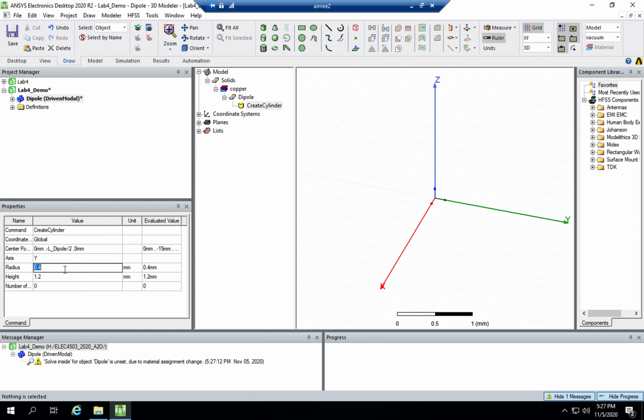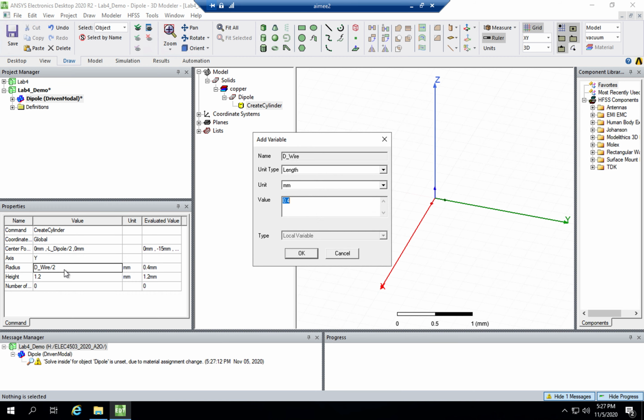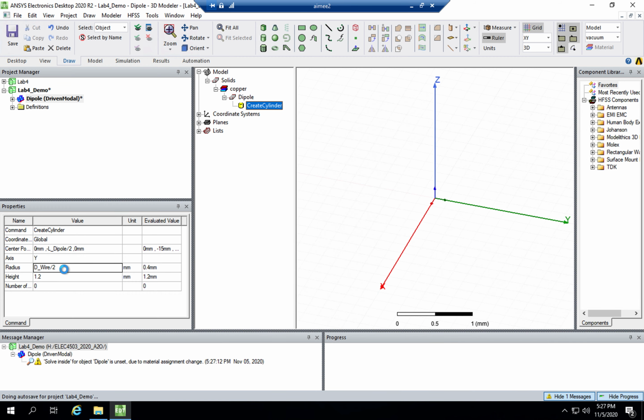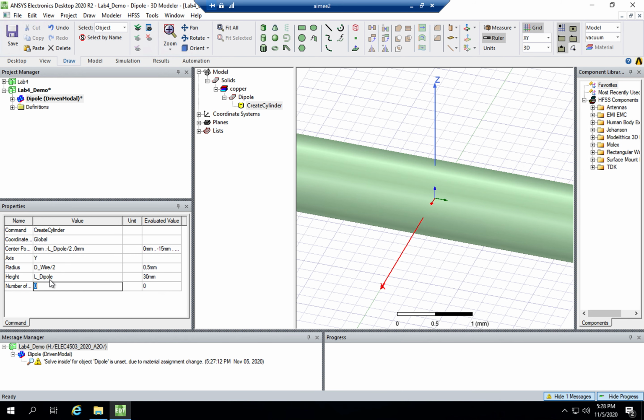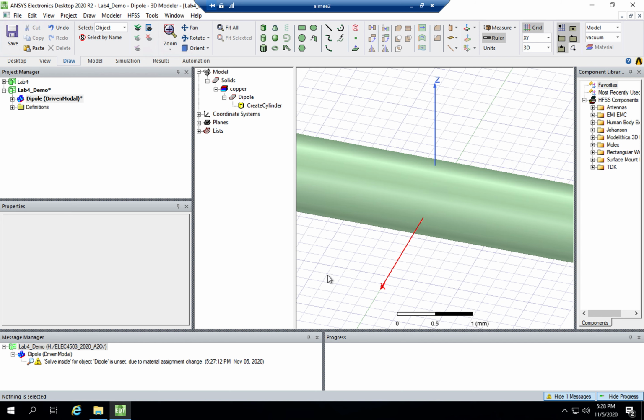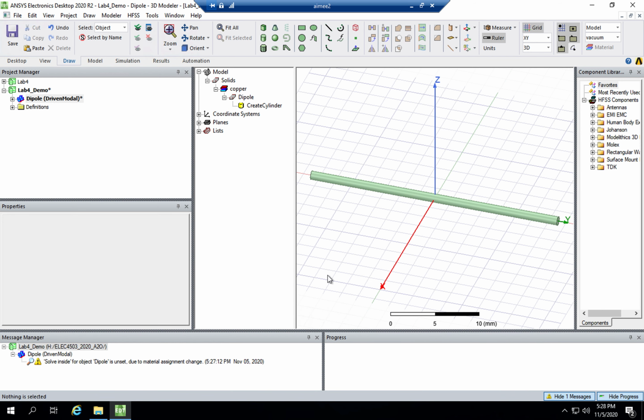And then the radius will be the diameter of the wire over 2, which as per the specs is 1 millimeter. And then the height will be just the length of the cylinder, or the length of the dipole, so it would just be L dipole. Perfect, so that's going to be the dipole.